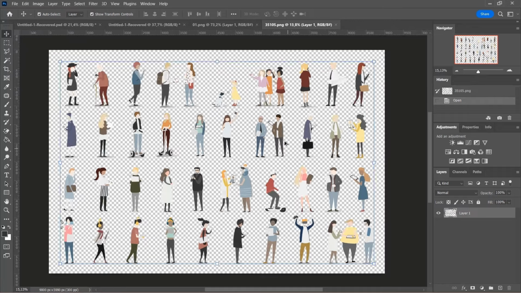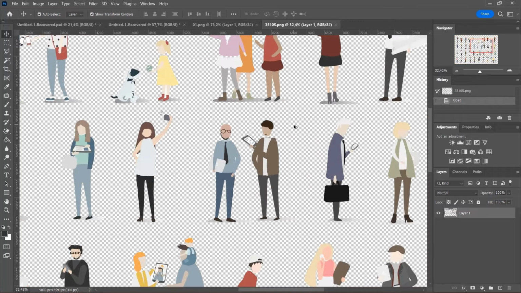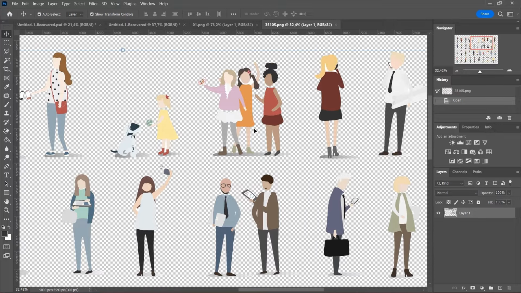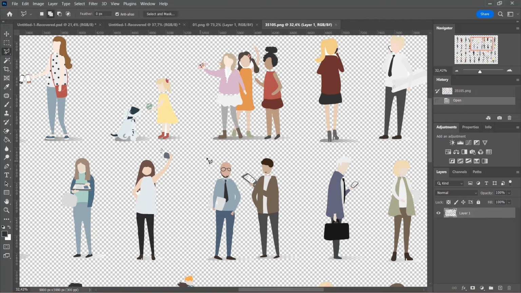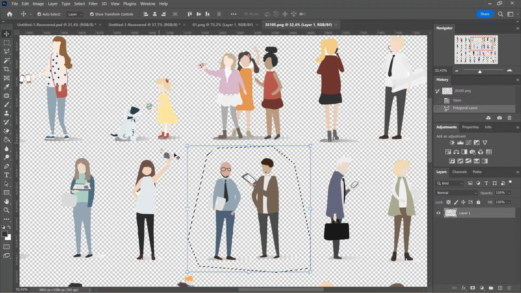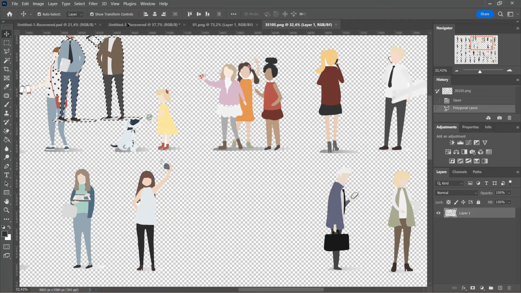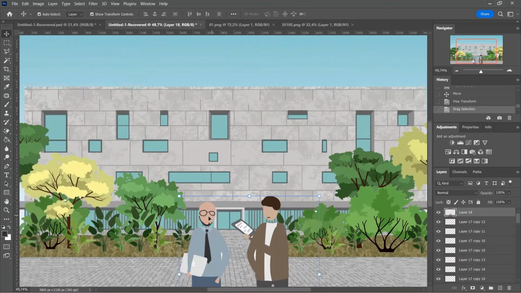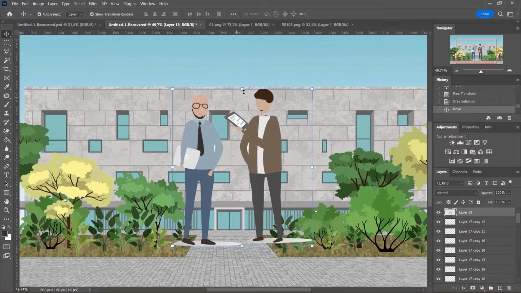So let's choose one by one of them and add them to different places. And please be careful of the scale of the people. Don't just add them, but measure them with any reference like windows, like a tree, and also be careful of the perspective rules, and accordingly let's move them. So let's start placing them.